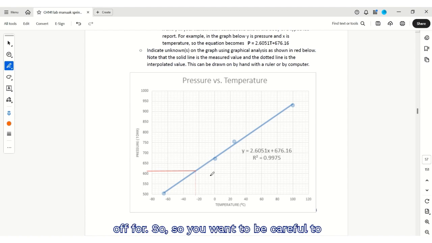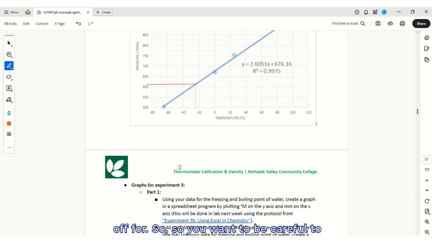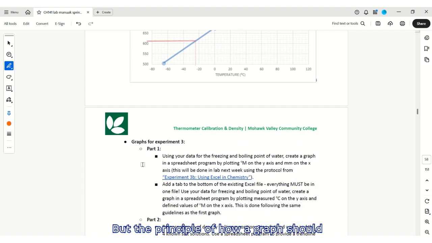So you want to be careful to follow the instructions in 3B to make sure you end up with graphs that look similar to this, not identical, can be different colors and fonts and things like that. And of course the data will be different, so these numbers are different than what you have. But the principle of how a graph should look is pretty similar.